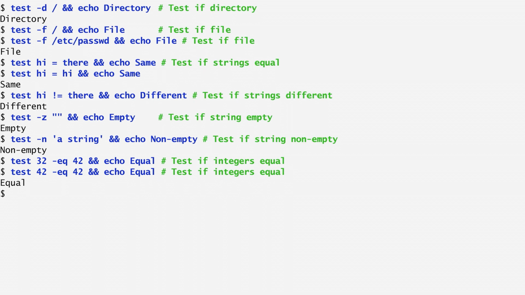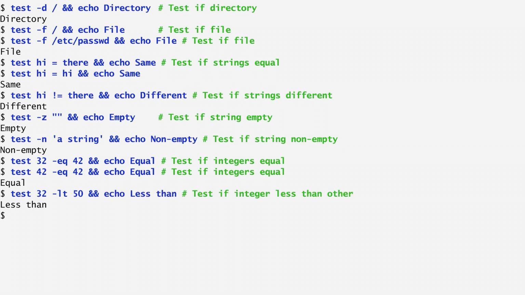For instance, -lt stands for less than. Here I check if 32 is less than 50, and as expected, we get as output less than because the two numbers are different in this way.